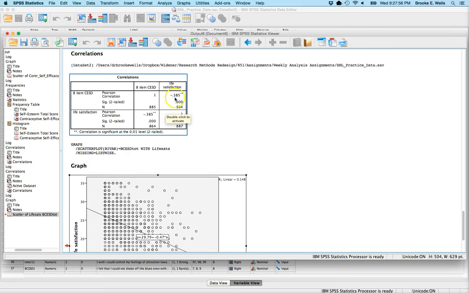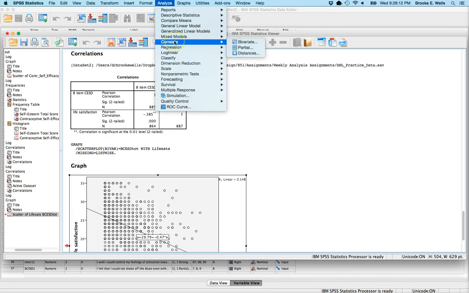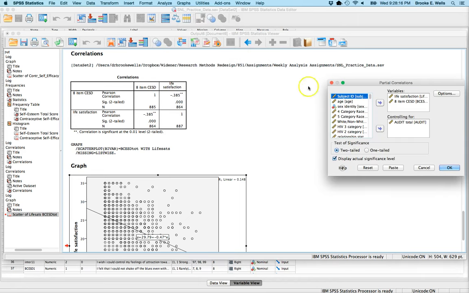So we know that this correlation here between depression and life satisfaction is 0.385, but maybe the alcohol abuse symptoms are mucking this up a little bit. So we want to get a more pure sense of what this relationship looks like. So we want to go up here to Analyze, then Correlate, and then Partial. Here, I already have everything in here, but let's reset that and look at this.